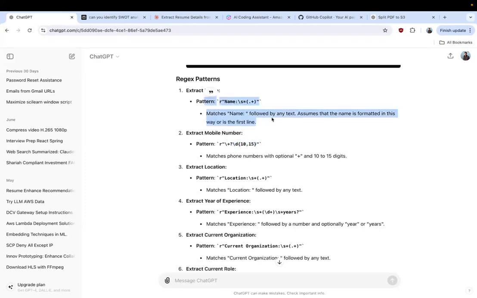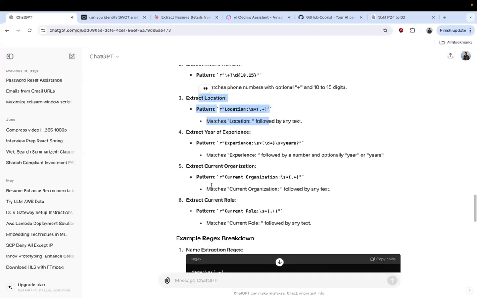ये तो शॉर्ट शॉर्ट नहीं चलेगा. लोकेशन के लिए भी नहीं चलेगा क्योंकि कोई ऐसा लिखता नहीं है. कोई बोलेगा होम एड्रेस, करंट एड्रेस, परमानेंट, सिचुएटेड, ब्ला ब्ला ब्ला, कुछ भी हो सकता है, राइट? या फिर टिपिकल वर्डिंग्स, राइट? ठीक है, करंट ऑर्गेनाइजेशन के लिए कैसे पता लगा है?